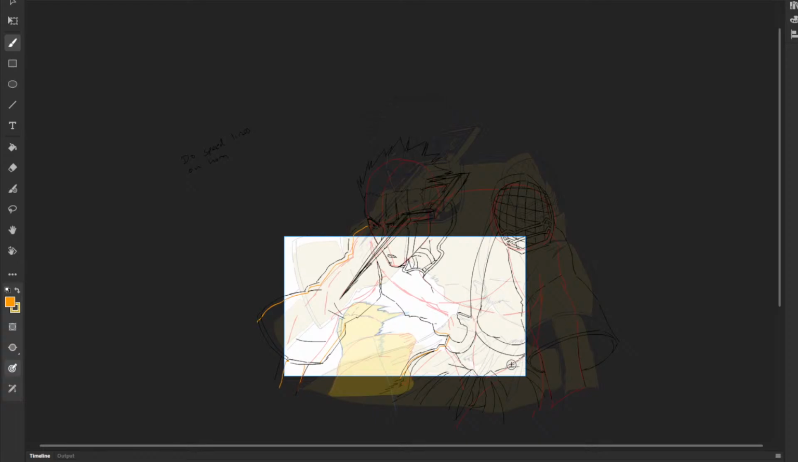I'm okay with all of this being clad in the light, apart from maybe that bit. Okay.